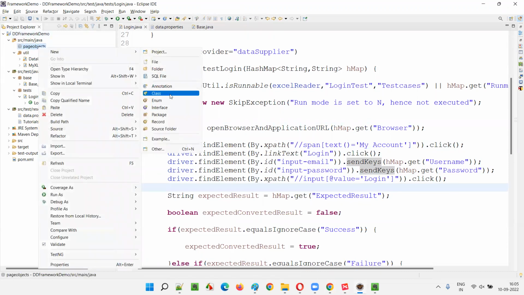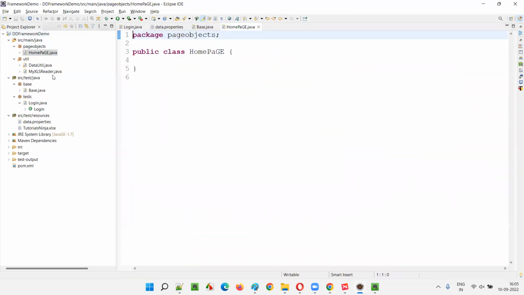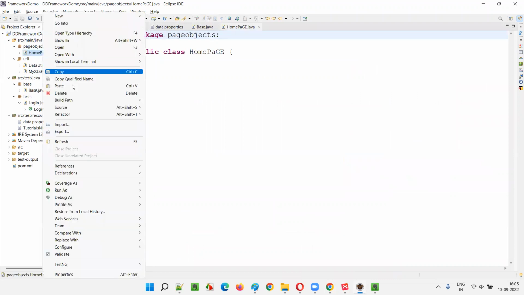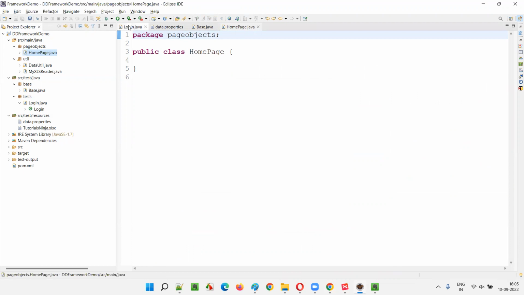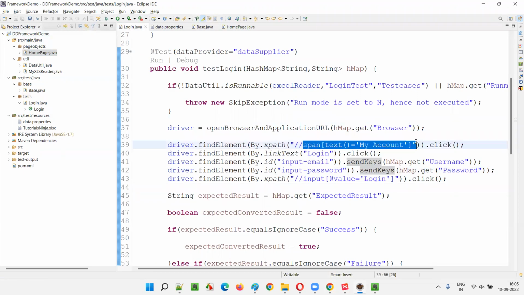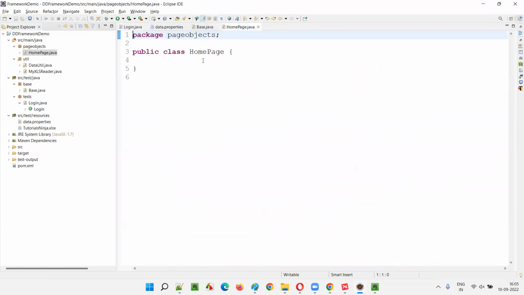I'll create the first class known as HomePage. Why am I creating the home page here? Let me refactor it, rename it, it should be in lowercase. Home page. Click on finish. I am creating the home page here. If you go to the login, you see this My Account and login options belong to the home page only. That is the reason I am creating the home page first. I want to remove the hard coding of those locators. So there is a format, guys.